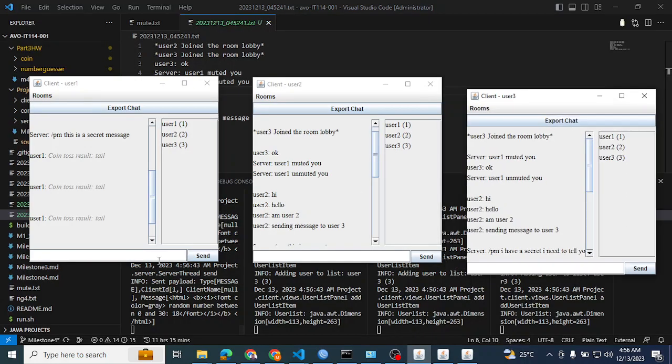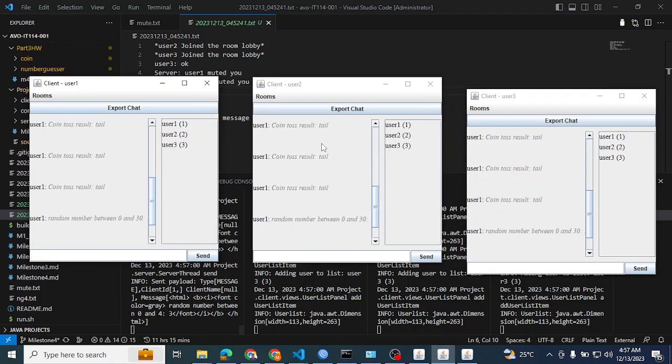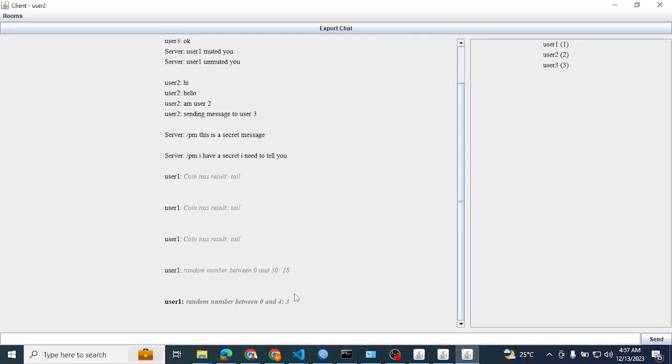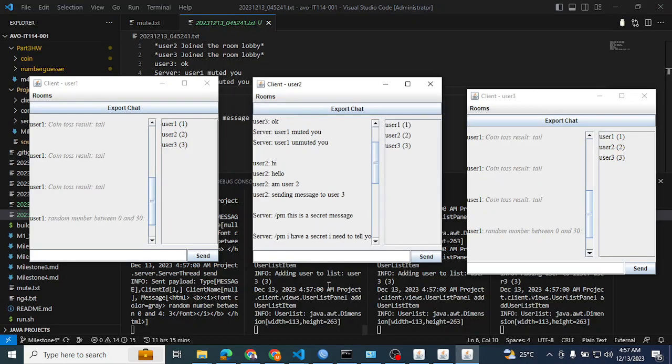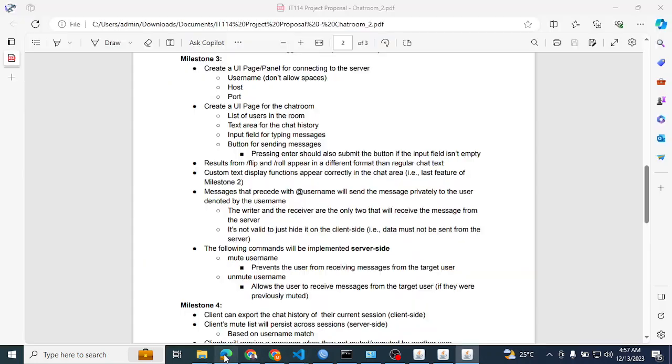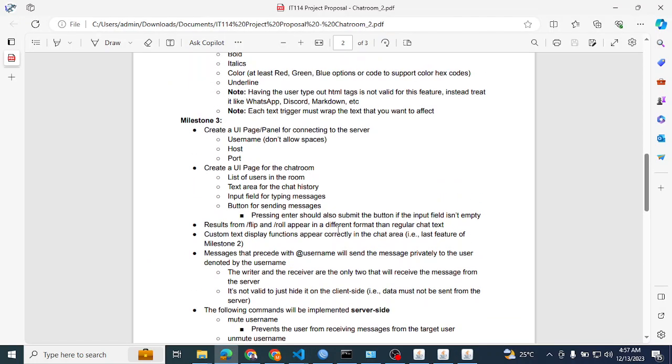Try stroke roll 4. Okay, random number between 0 and 4. Which one do we get this time? We got 3. That's the random number. That's it about stroke flip and roll.